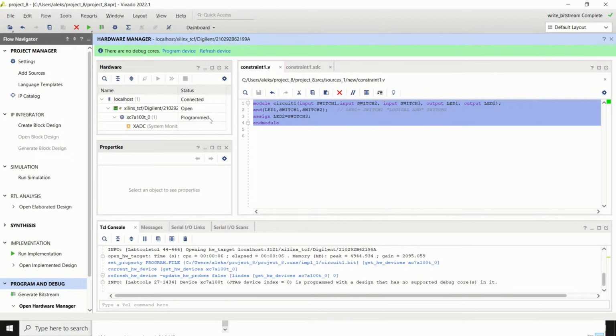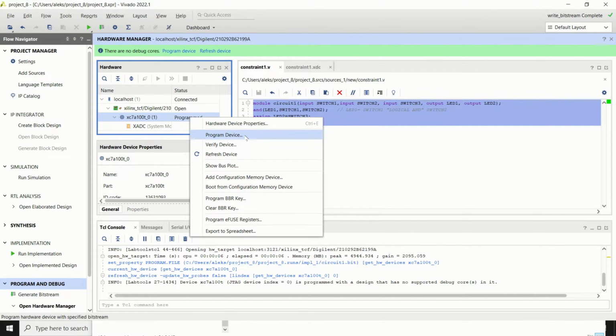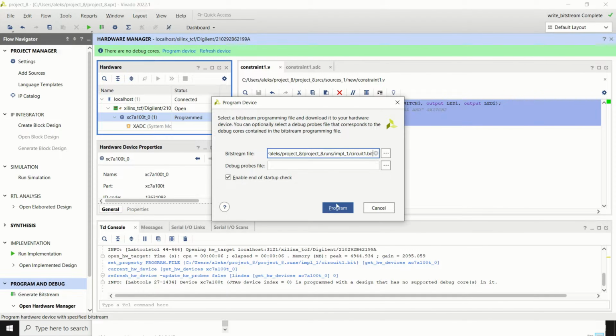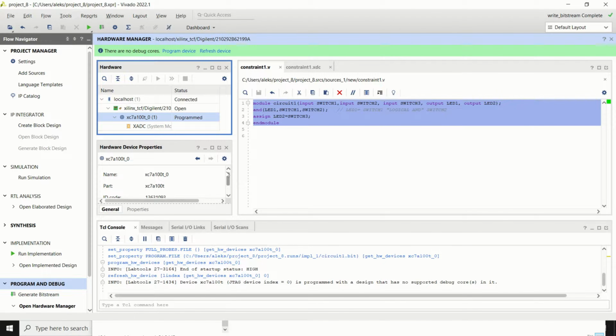Here, it's very important to analyze what's happening. You have that your localhost is connected. That's basically you're connected to your FPGA. And it's written over here that this system is open and this particular processor or the board is programmed. However, this is probably an old program, so you need to override it. So you do the right click and you click on Program Device, and then you click on Program. And then Programming Device is completed.